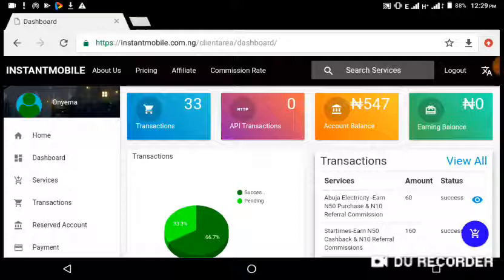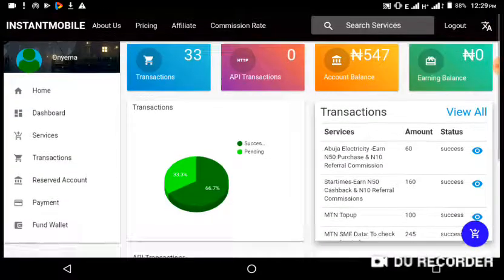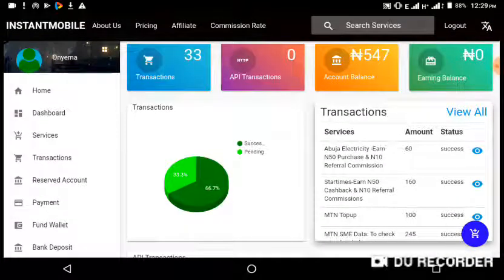Once on this page, which is where I am now, I'm already logged into my account. In this place you can see that I have a fund balance of 547 naira. You have to put money into your wallet to do a transaction, and that is very simple. All you have to do is go to the left-hand side and click on fund wallet.